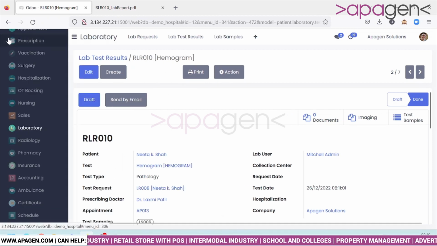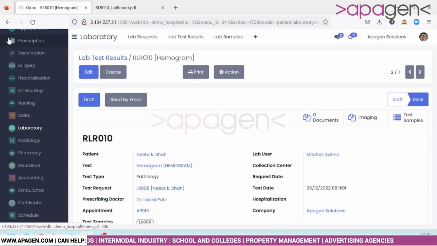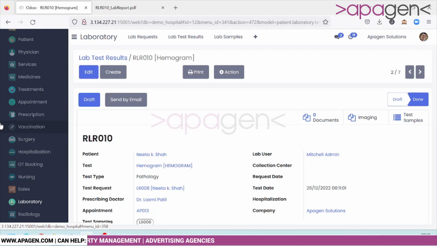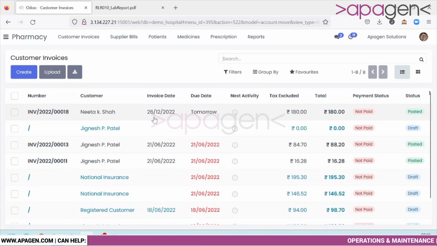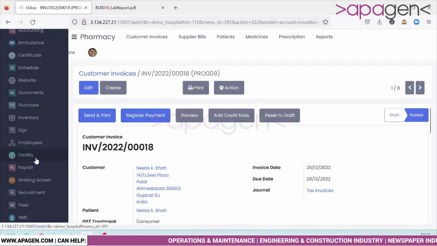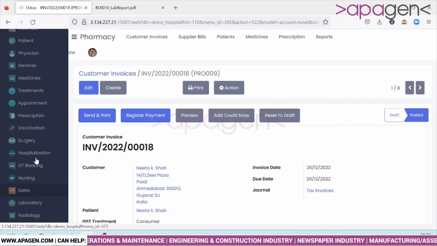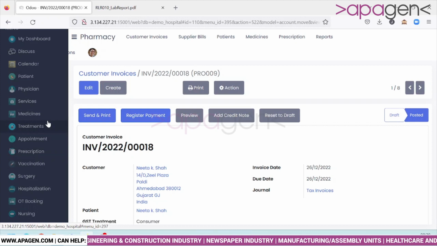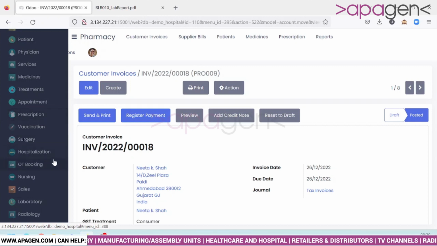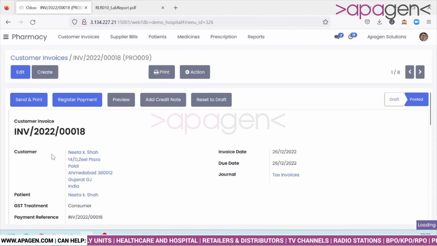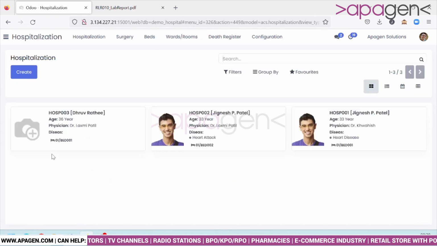Okay, beyond laboratory, pathology, radiology, prescription, appointments, pharmacy section we have seen briefly. The hospital also allows us to take in hospitalization into account. Hospitalization can be triggered again from the appointment, but ideally once the hospitalization has to start, it needs to start from here.